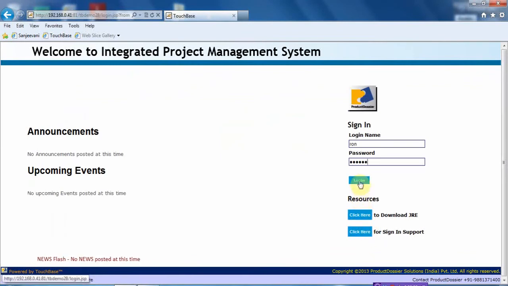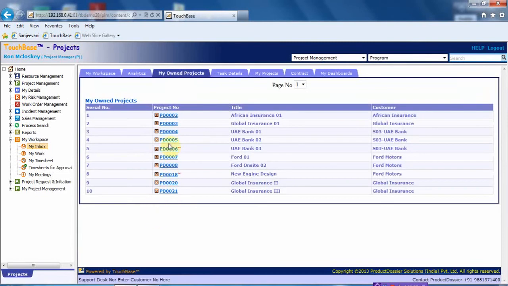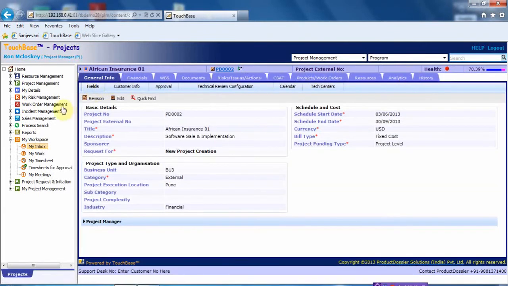As soon as Ron logs into the system, Ron sees a list of projects for which he is the owner. Clicking on any project will show the complete details of that particular project. In the header you can see there is a unique project ID, actual dates, planned hours, actual hours, and billed hours, and all other information. There are several tabs and sub-tabs in which project information is classified. This gives the software a very easy-to-use user interface. TouchBase can manage different types of projects like fixed cost, T&M, and others.